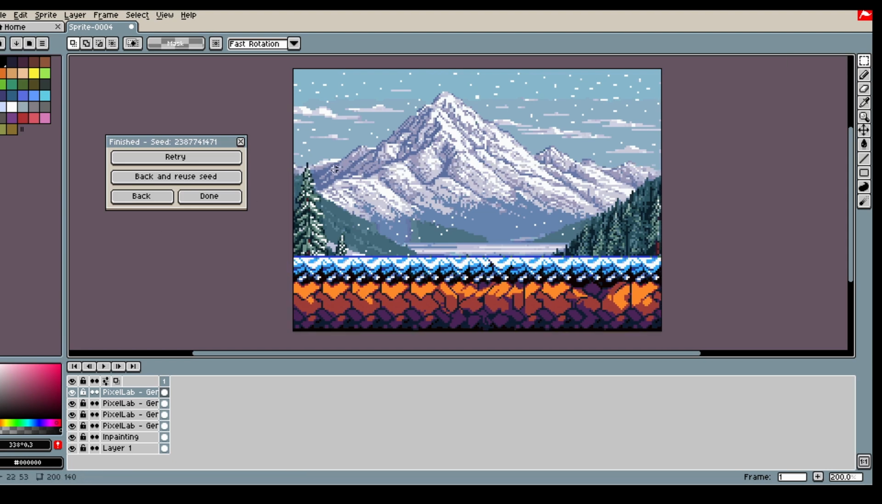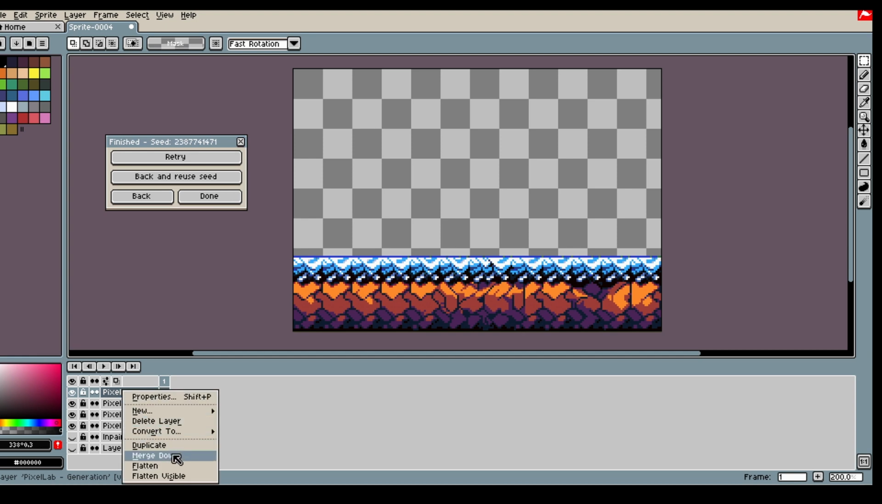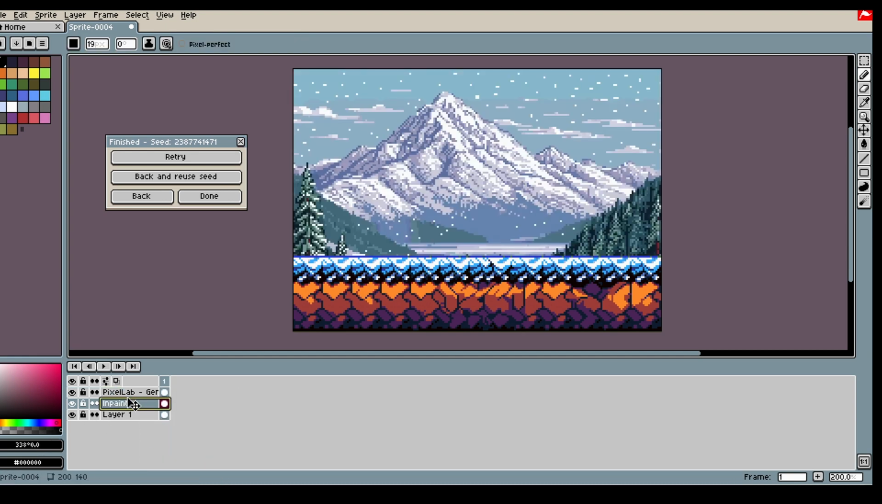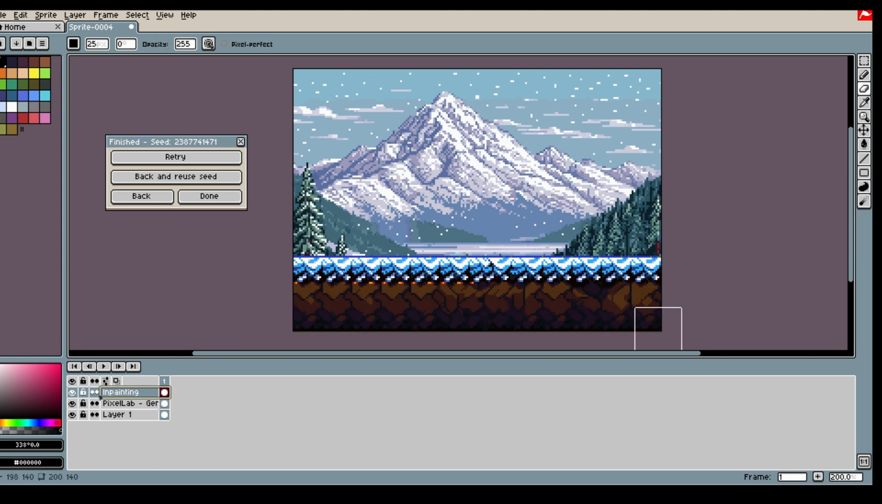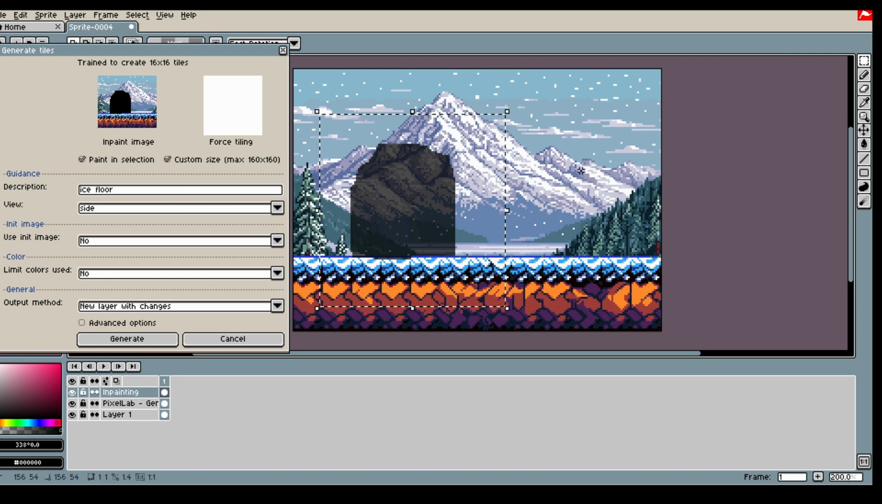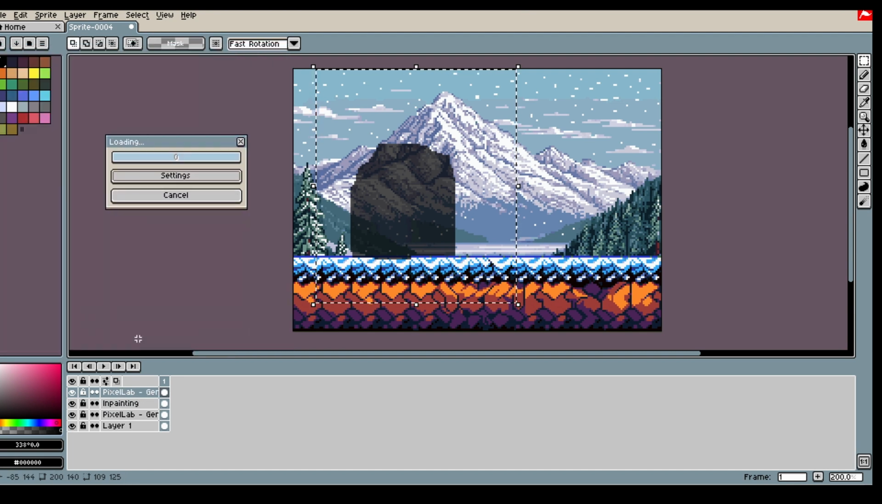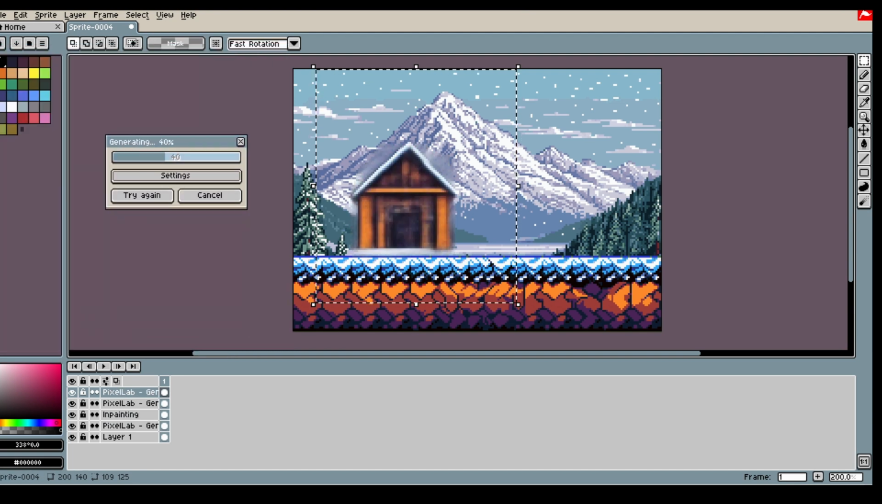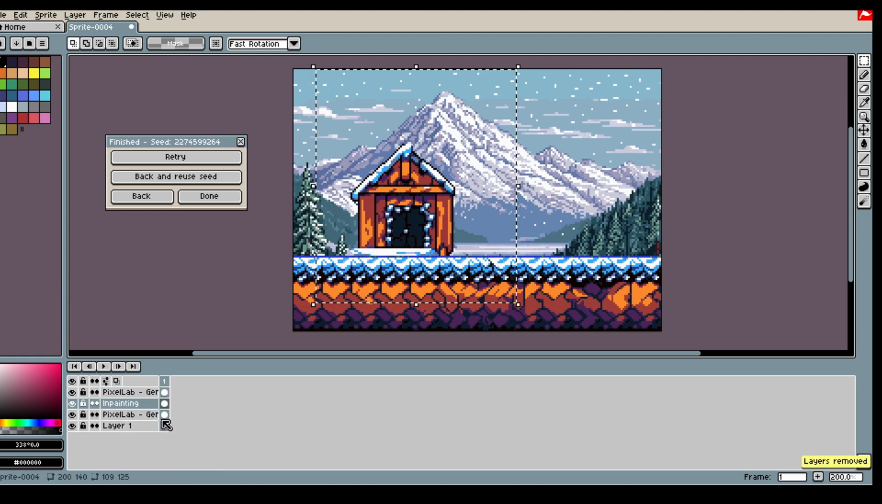Here I'm thinking I want to create a house. So what I'm gonna do is inpaint where I want the house to be. You might want to use an init image if you want something in particular or in a certain shape, but usually it works quite well. Here you can see I select a bit of the ground as well, so the model gets an idea of the color palette that is used in the image.